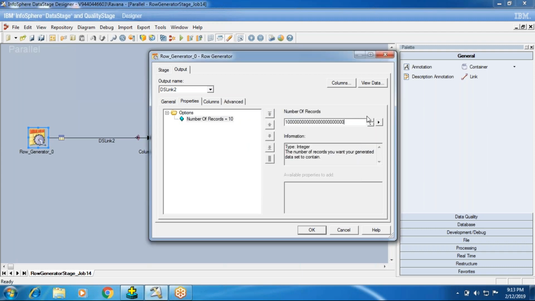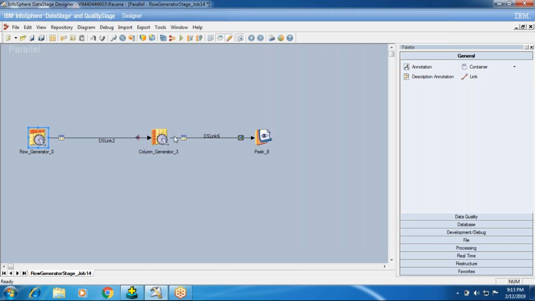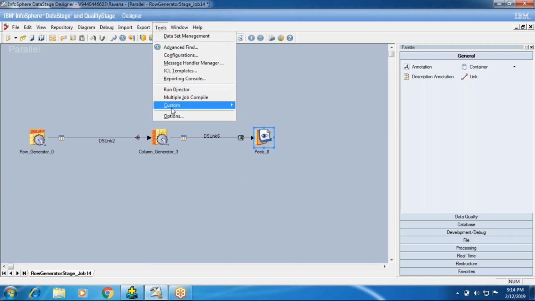And next, the row generator doesn't support any input. The column generator will support input, and it will add a new column, and you can set the properties as we set in the row generator. The peek stage is used to view the log in the director, and the data also will be populated. It's just for viewing purposes, and no space is consumed here. Because of that, we can restrict a lot of disk usage within the DataStage server too.